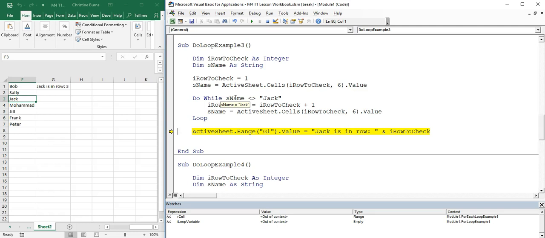If we move Jack to the top of the list, how many times do you think the loop would execute? Let's watch and find out. Notice how the code segment isn't executed at all in this situation?